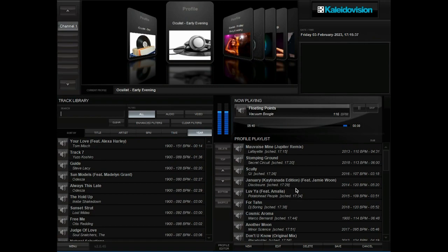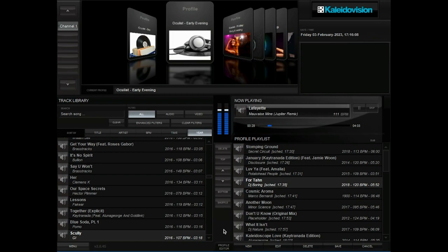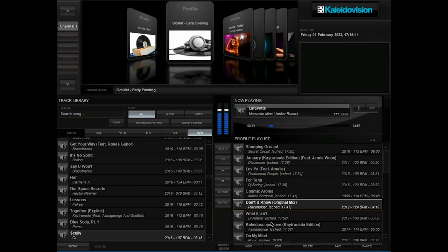You can, if you wish, remove tracks from here temporarily and change the order and delete tracks as well. For instance, if you want to remove Another Moon by Mirror Science, if you highlight it, you can click delete and it will remove it from this instance of the playlist. That track may appear in another playlist on another day. All you've done is remove it from today's schedule.